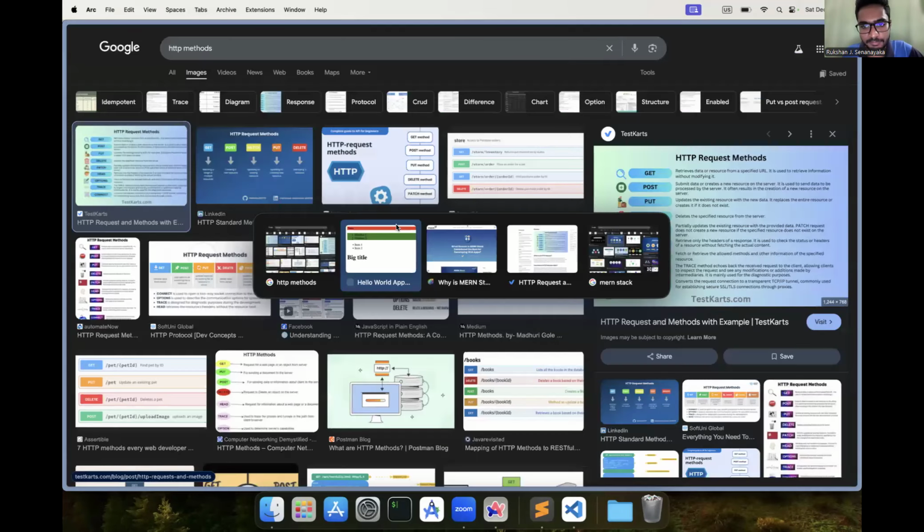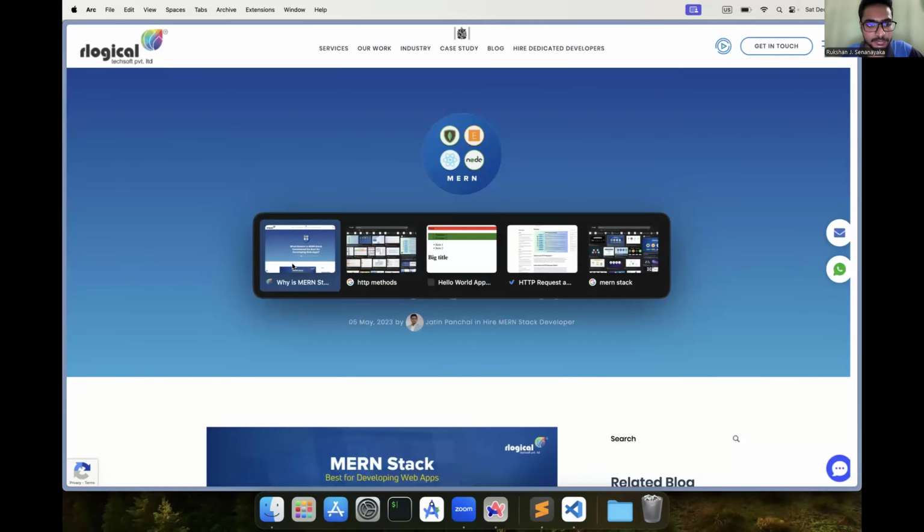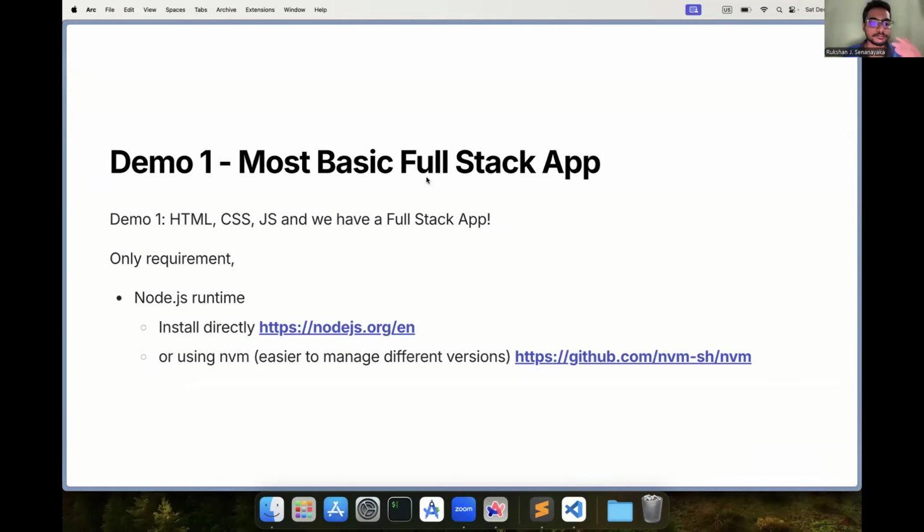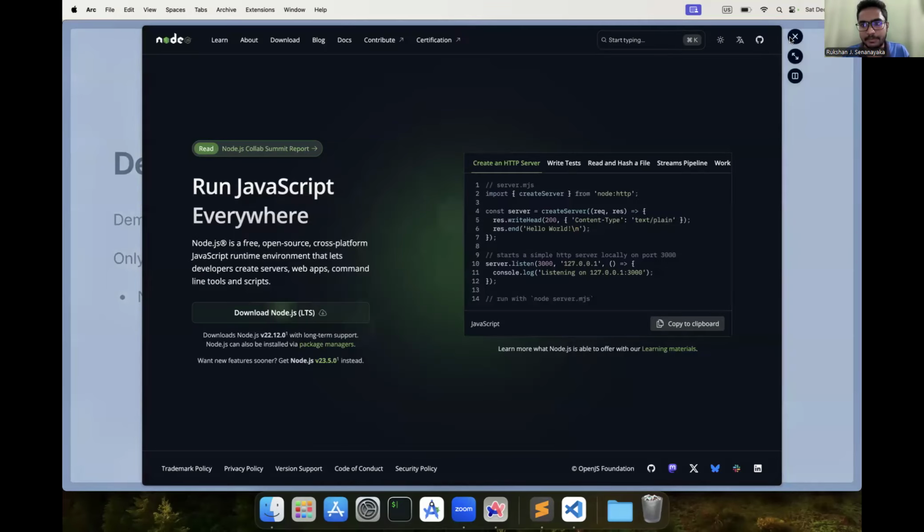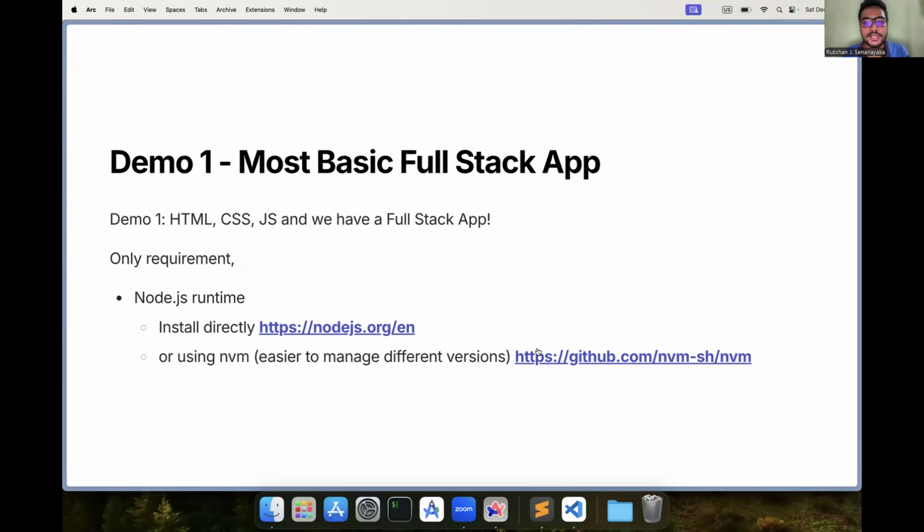So where were we? We were here. Okay. So that is demo one. And the only requirement that you need to install in your computer was Node. So you can install Node directly using the official website, or you could have also installed Node using Node Version Manager, which I personally prefer, because when you use this Node Version Manager, you can have different Node versions within your system very easily.